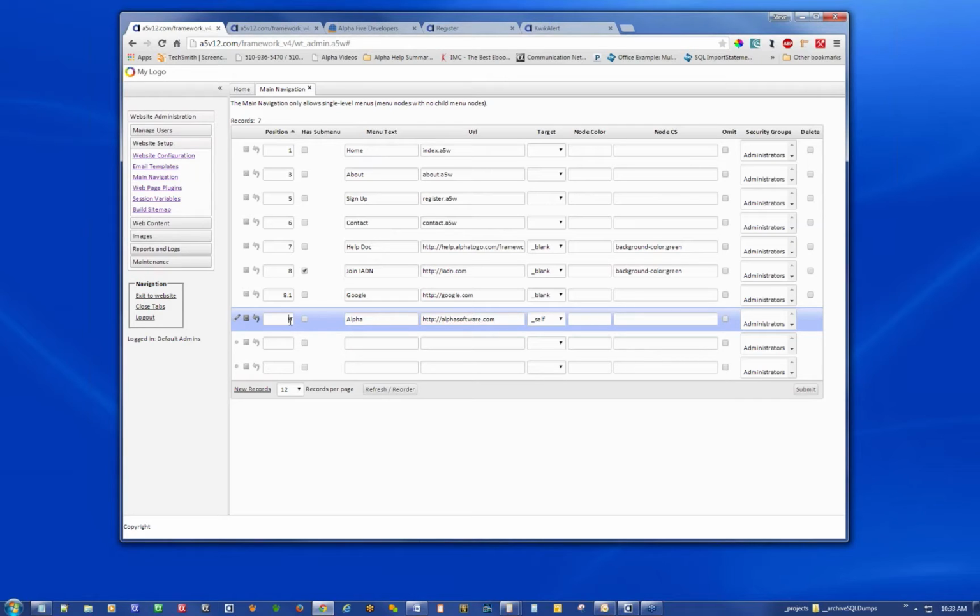Okay. So I've positioned it as menu node number 9. I can position it wherever I want by changing the number. It's just called Alpha. That's what the node's going to be called. I said self, which means it's going to open up in a brand new browser tab. I did not change the color. I could tell it by typing a color name in here. I could change the color of the node. And if I want to get really fancy, I can type any CSS I want in this space right here. And I won't.